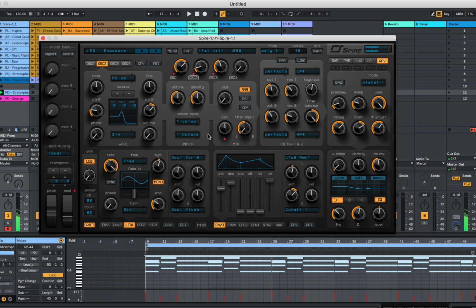Interesting. So this one has a lot of emphasis on the long evolving character that basically you hold down a note.